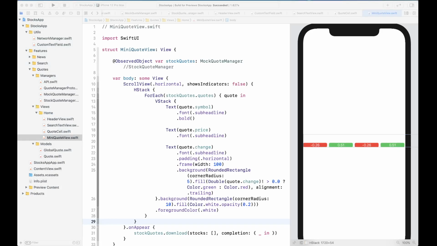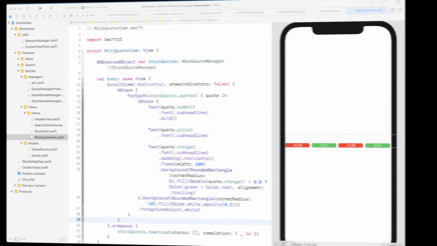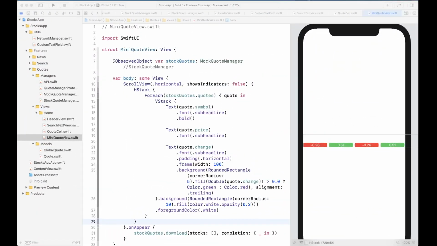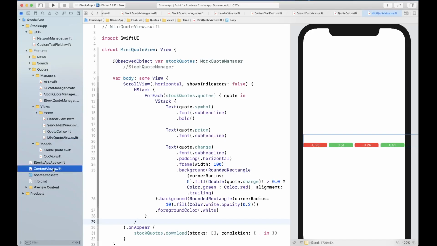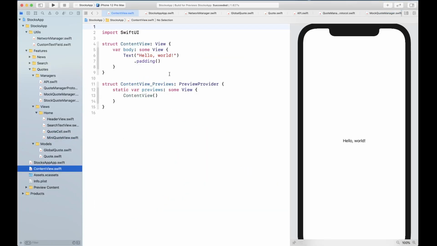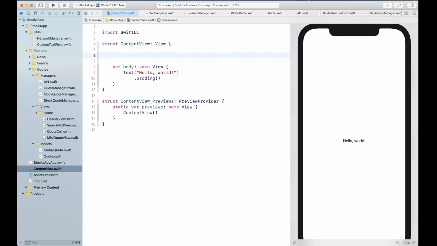Okay, and next up we are going to be creating our home view inside the content view, and we are going to put together all these components that we have created inside that view. All right, so let's go ahead and work on our content view next. So we're going to basically open the content view. At this point, there's not much in it, so let's go ahead and create a few things.